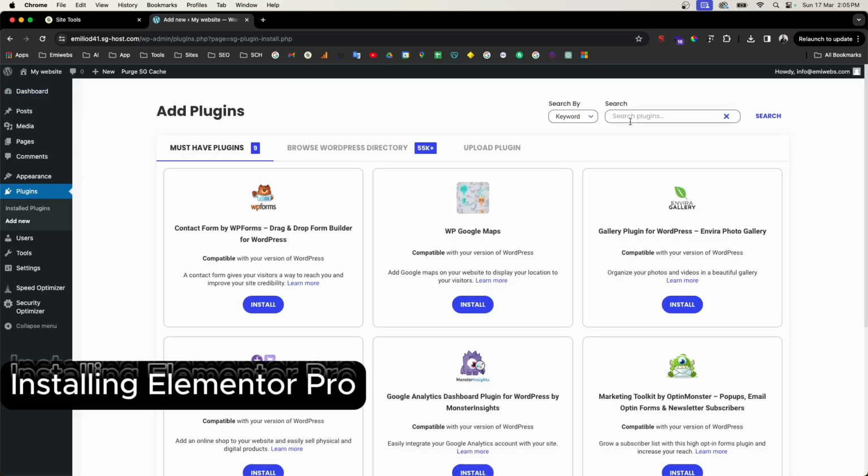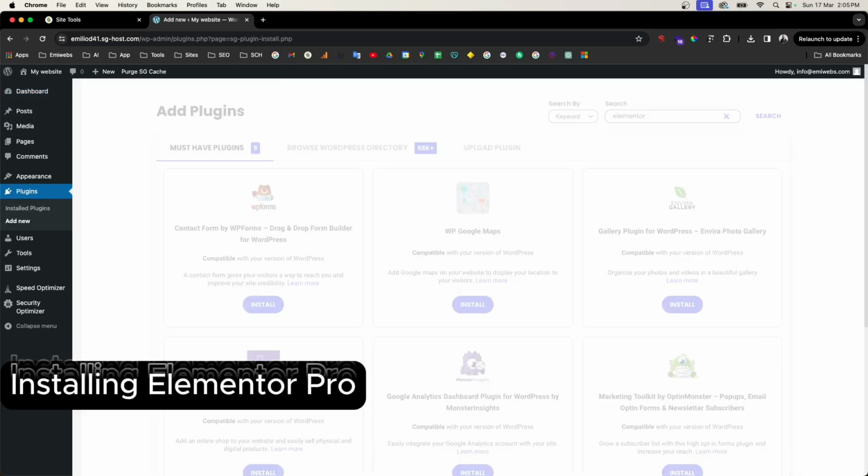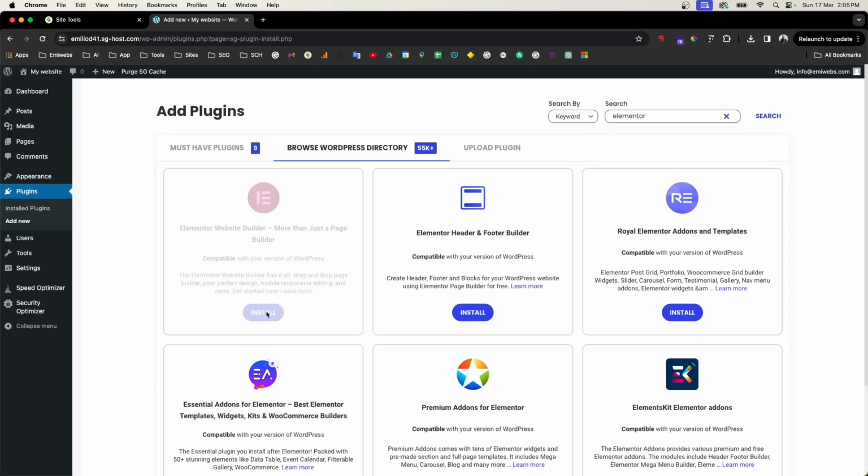As we want to do is Elementor Pro or Elementor, and Elementor is for me one of the best plugins in order to build your website. Drag and drop, easy to do. You don't have to do anything with coding, and it's pretty easy to go.